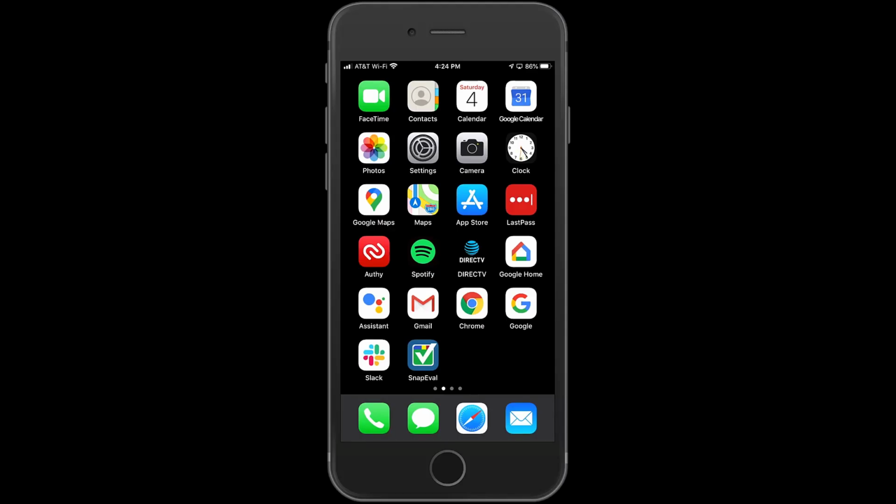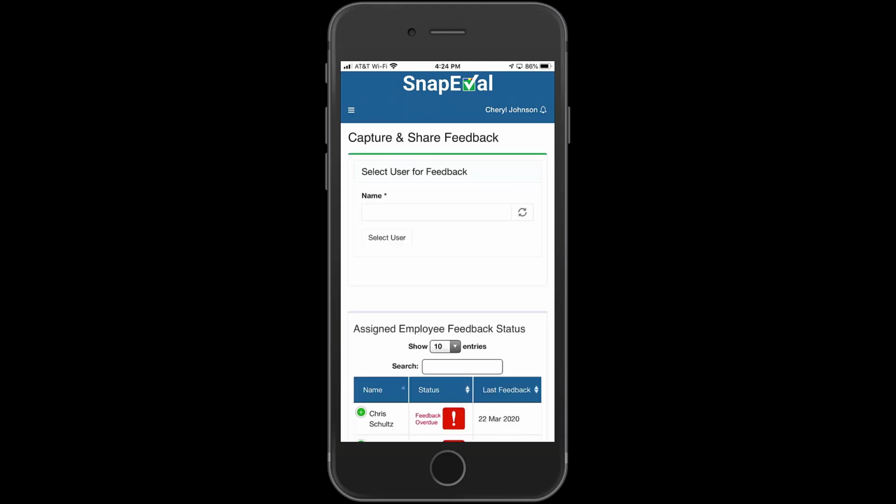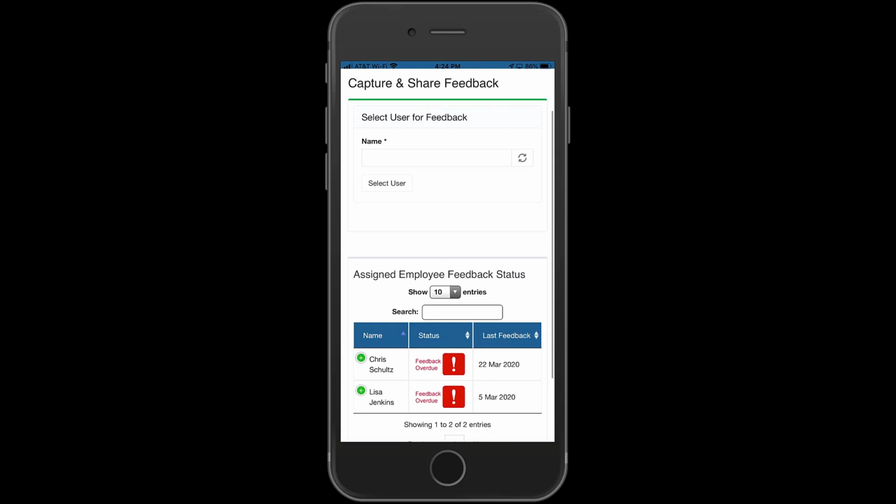To show you how easy it is to capture feedback for someone, we thought we'd start by introducing the SnapEval Mobile App. To capture feedback for someone, simply click on the Capture Feedback button. I could either type some sequence of letters from an individual's name and click the Select User button, or if I'm a manager, I can select from the list of people that report to me. Since Chris Schultz hasn't received feedback from me for quite some time, let's give Chris Schultz some feedback.